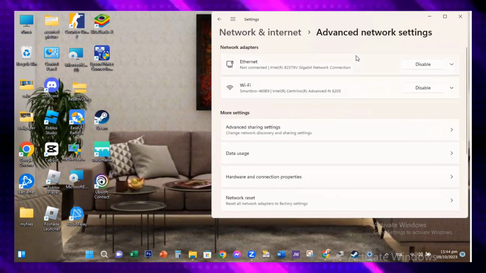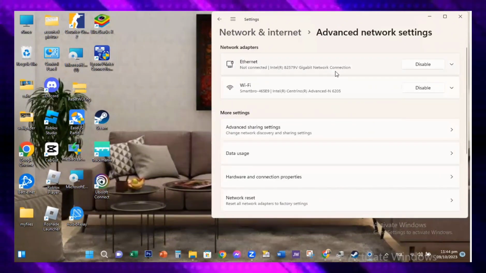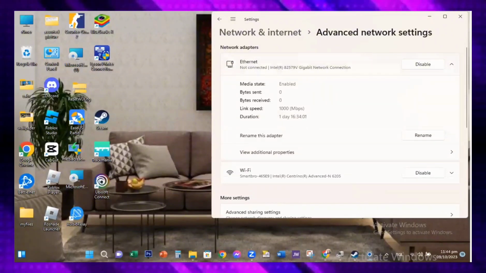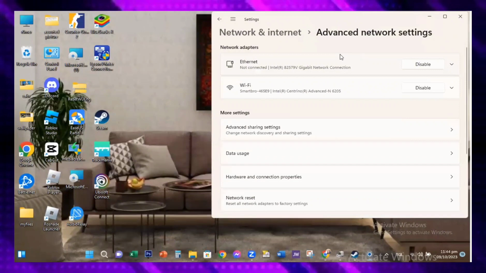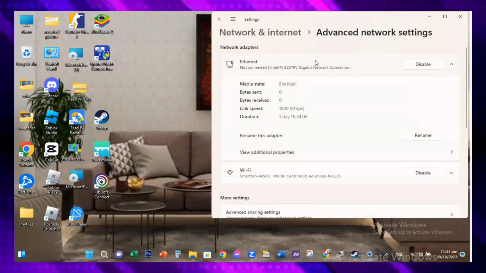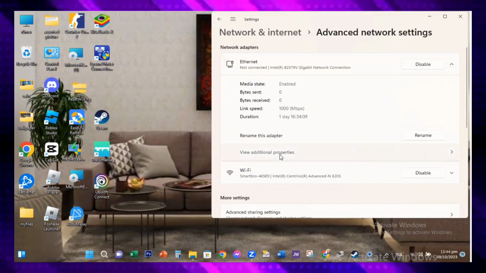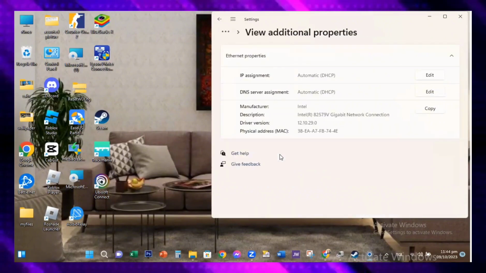Scroll down and then you will see more network adapter settings. Once you open the network adapter options, you just have to select Ethernet. I'm just stating what you need to do. Then right click the Ethernet and go to properties.